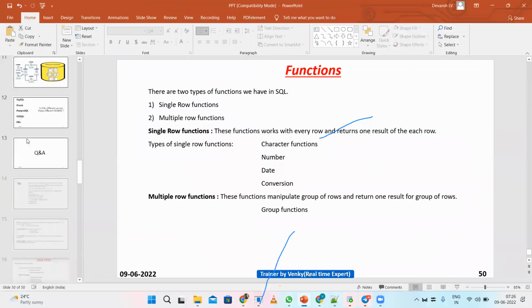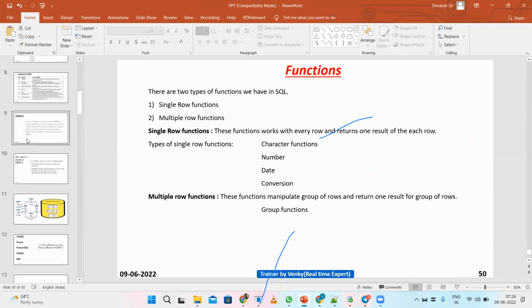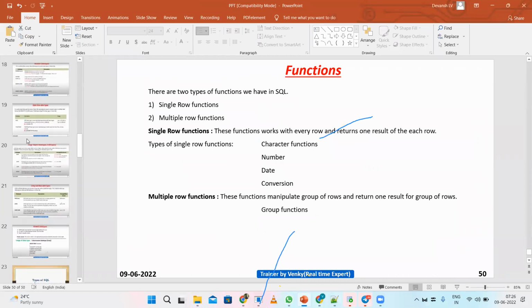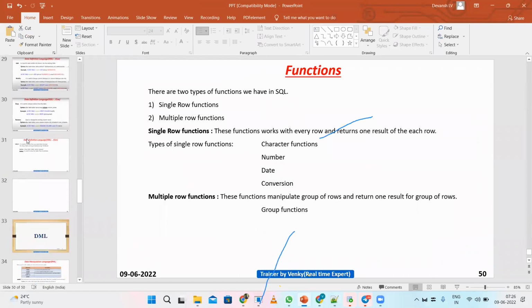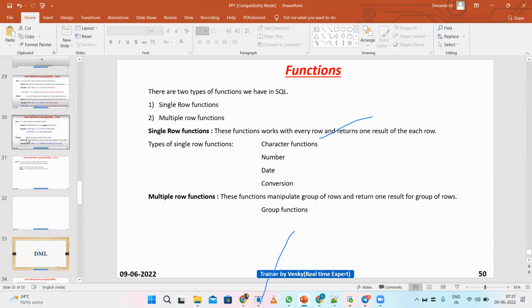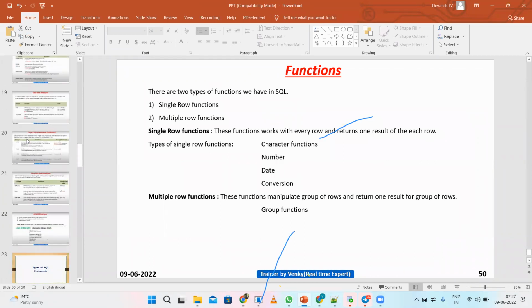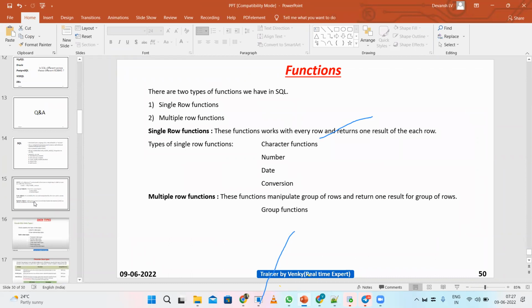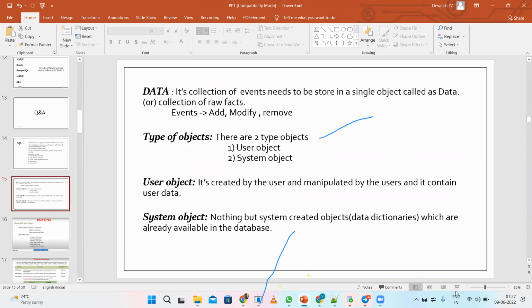There is one more slide. One second, please. Yeah, okay, fine.